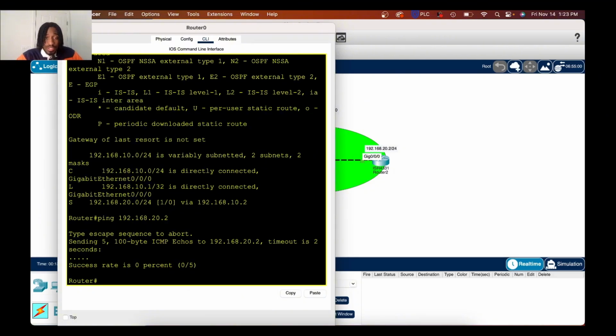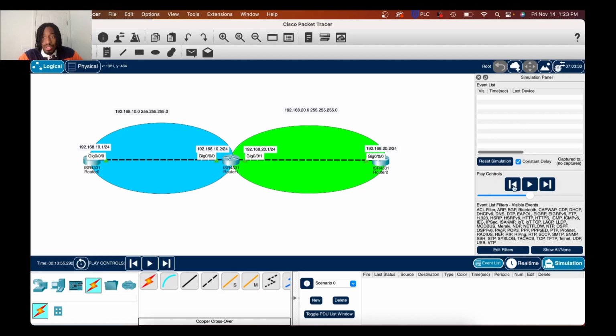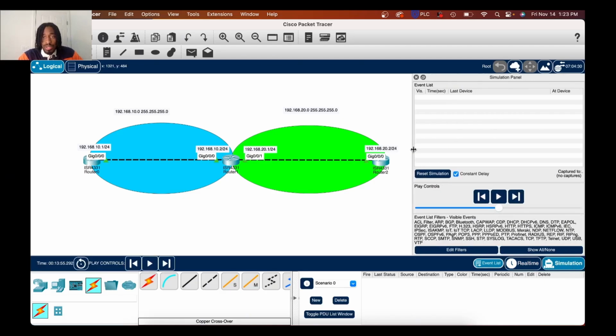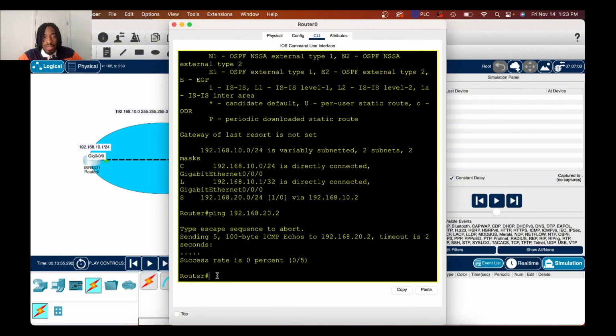Not pinging because, of course, with that ping command, what that signifies is that there are packets that can go from our router 0 all the way to router 2 and back. So let's go ahead and open simulation mode just to give us an idea of what's going on. We'll go ahead and repeat that ping command.